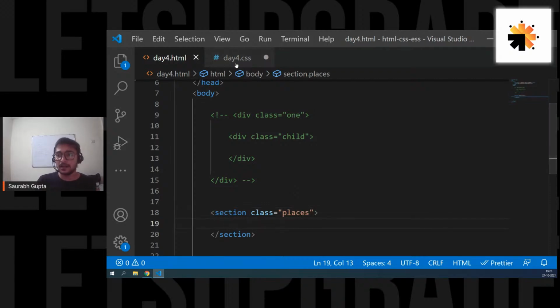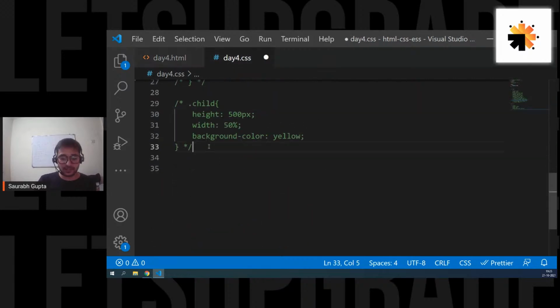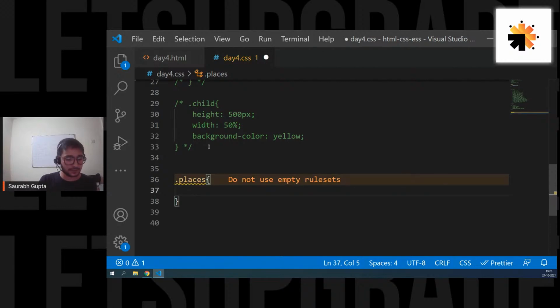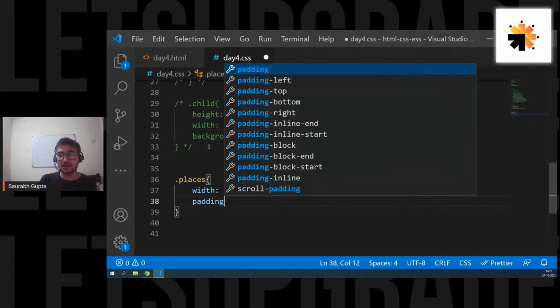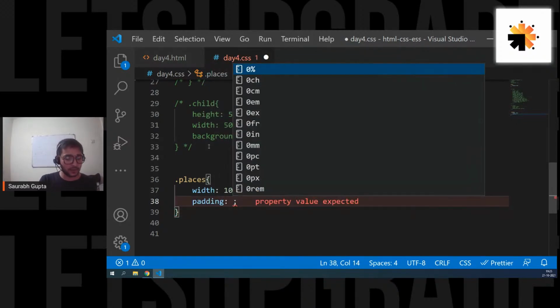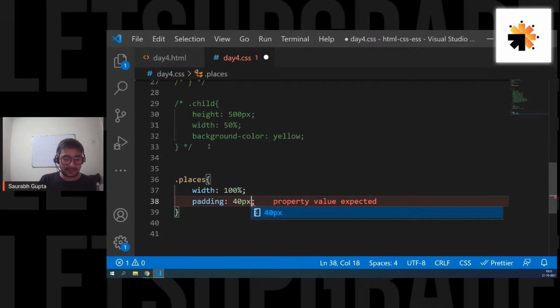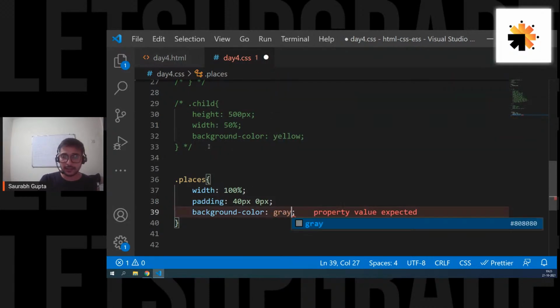Now for just now, I'm not going to give it any height. So dot places has a width of 100% for sure, but no height. So it is not having any height. So I'm simply going to give it padding. Padding top and bottom 40 pixels, but left and right 0 pixels. And background color gray.